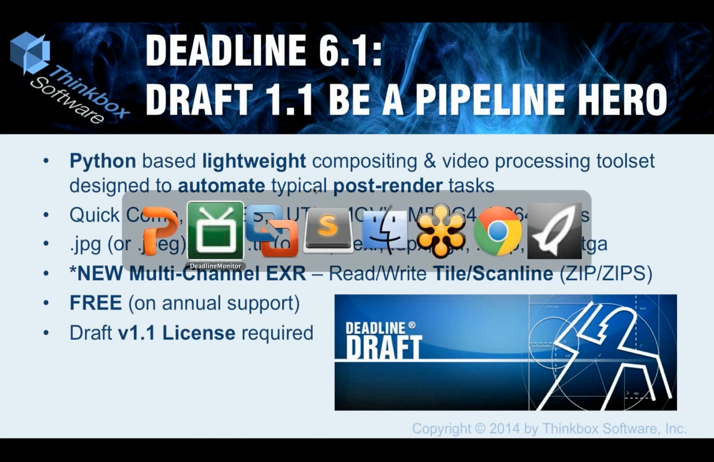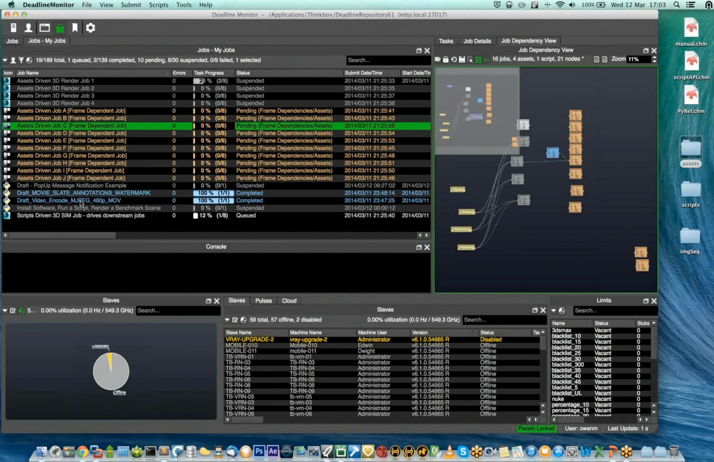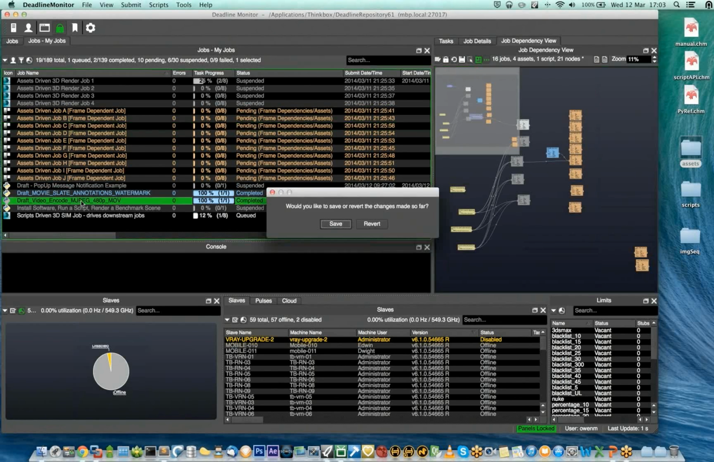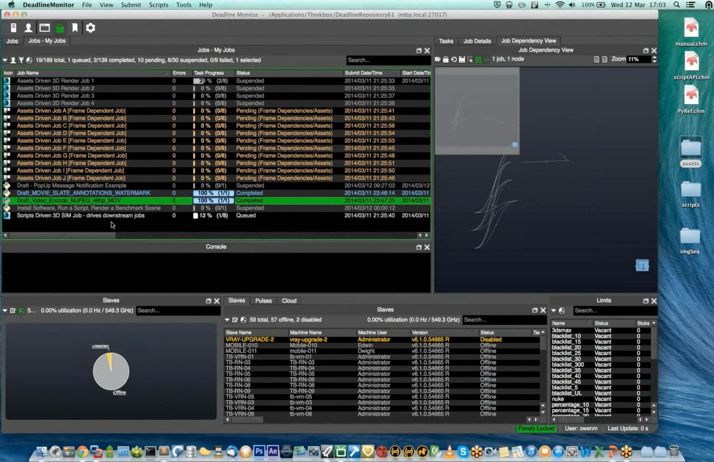Let's just have a quick look at Draft. So here's a couple of examples where we've got an image sequence. The revert is the change with regard to nodes, because the first time I've come away from the node view, it knows I've made changes, and it's just double checking. You sure you don't want to save that? No, I don't, thank you.